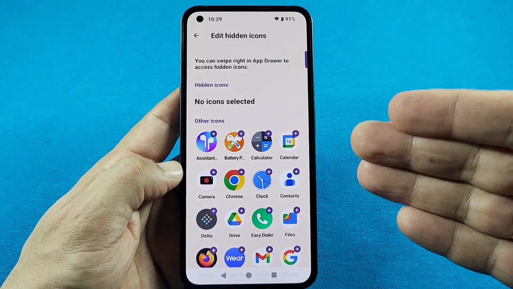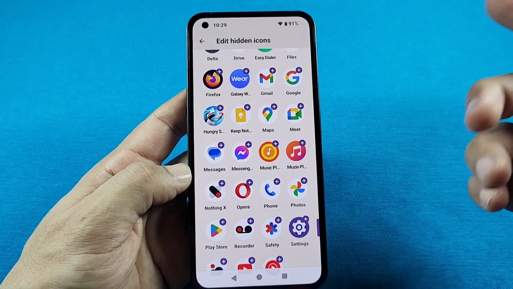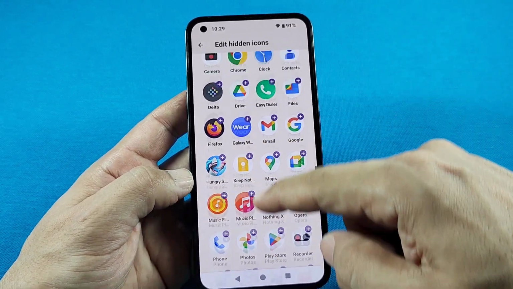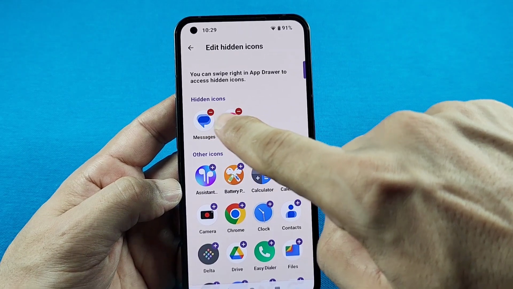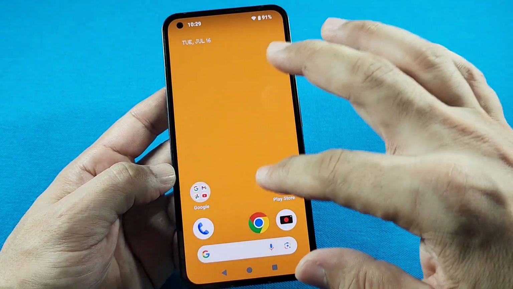So once you're in this section here, and let's say there are some apps you want to hide away, like let's say you want to hide your Messages app and your Messenger app. So you'll see the ones that are hidden, it will say hidden icons, and then just simply back away from here, okay? Just close it out, everything.